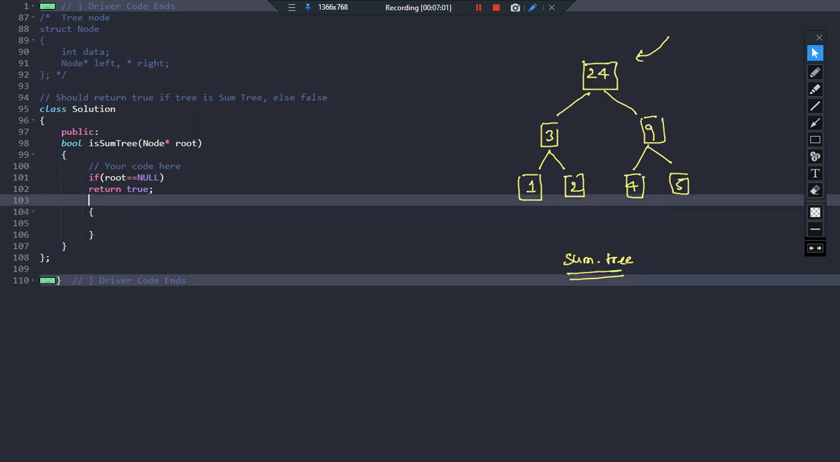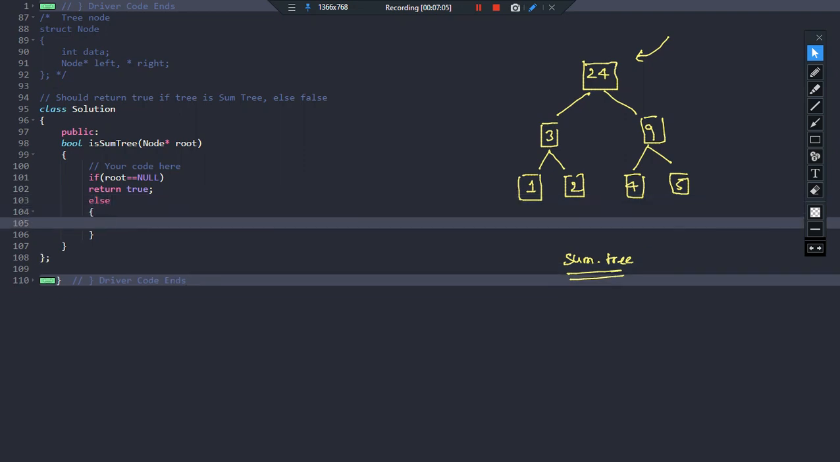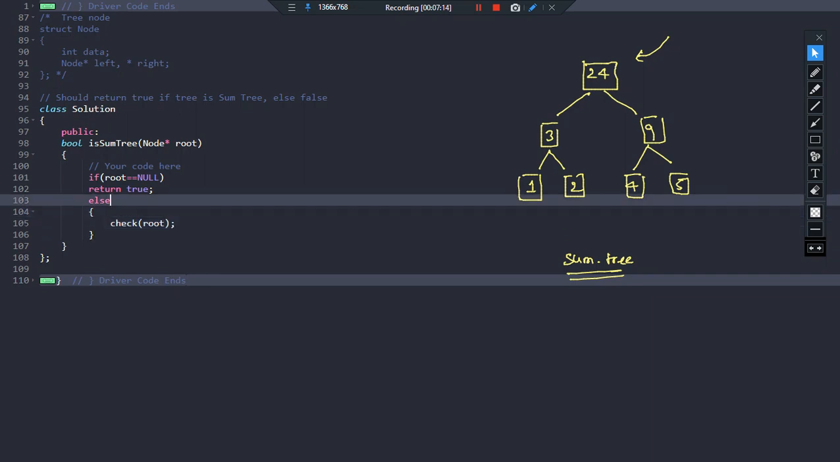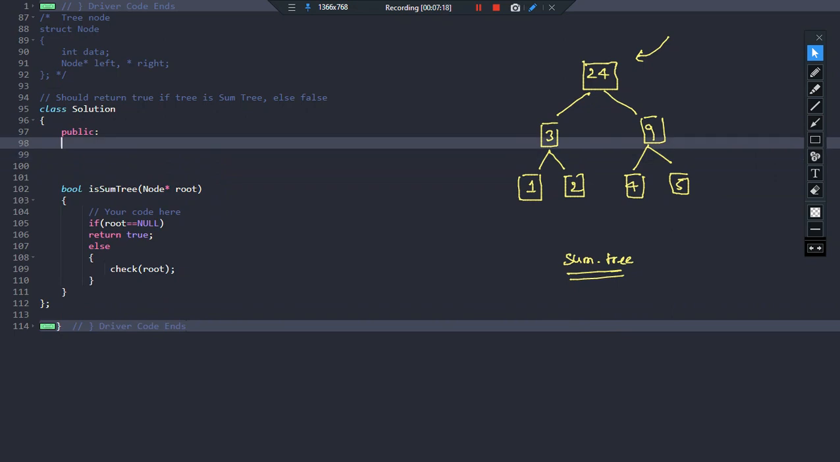Otherwise, in the else part, what should I write? In the else part, I'm just going to call a function check, and I'll pass the root node. Whatever calculation I want to do, I'll be doing in this particular function check, right? So let us quickly jump into the check function. Now what will the check function do? I am going to write the check function as an integer type function, check. And what will it receive? It will receive the root node.